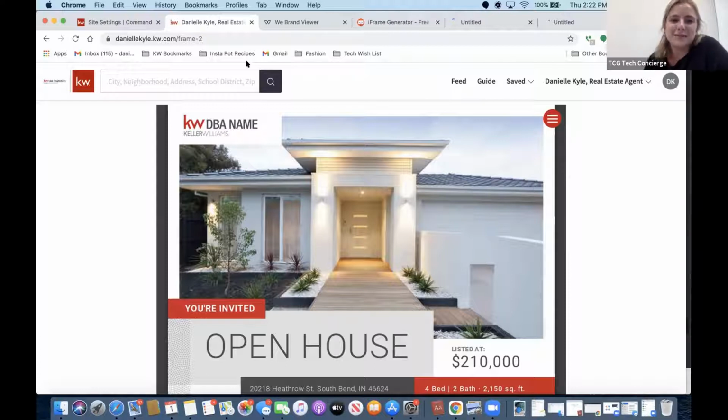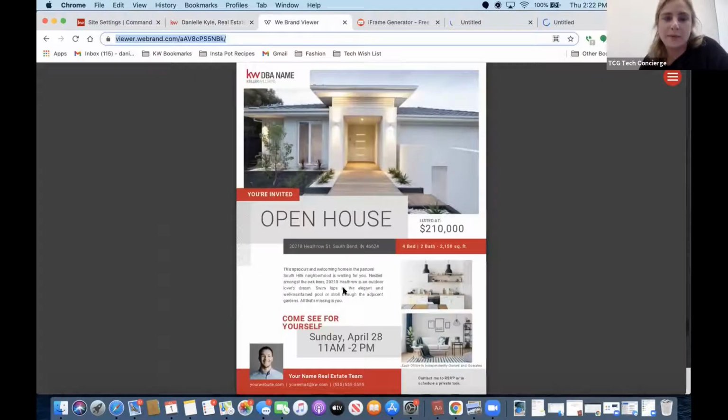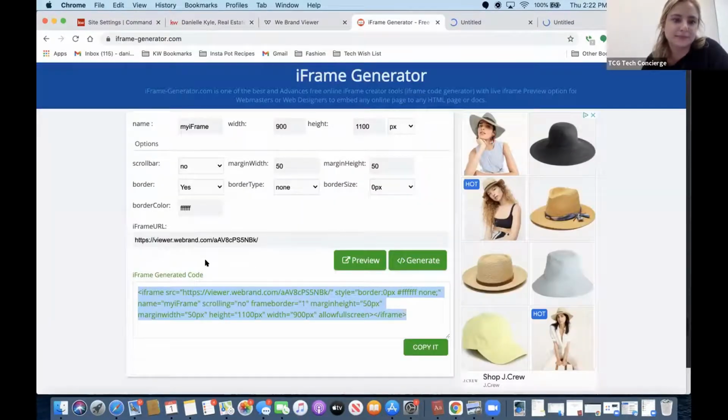So that's how you can embed this. I did an image, but you can do the same thing with a web page. You would just use the web page in the, where is the generator? In the iframe generator. Instead of like I did the viewer rebrand, you can just paste the URL here of that page you're embedding. So success. Any questions?